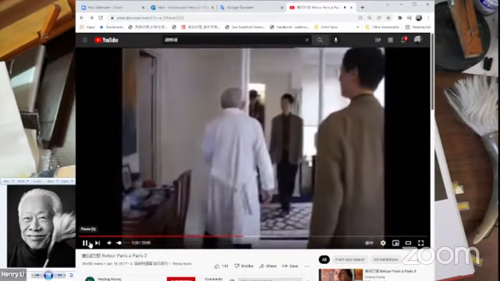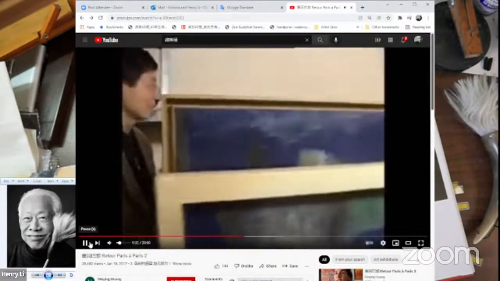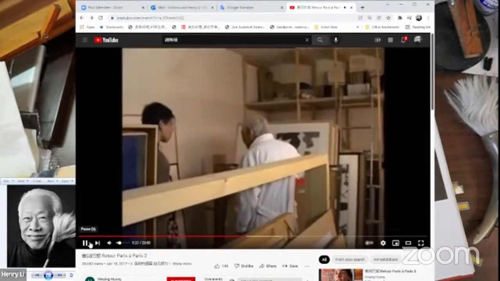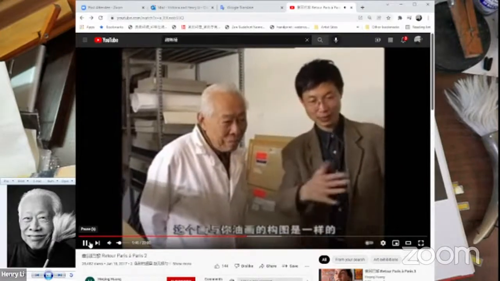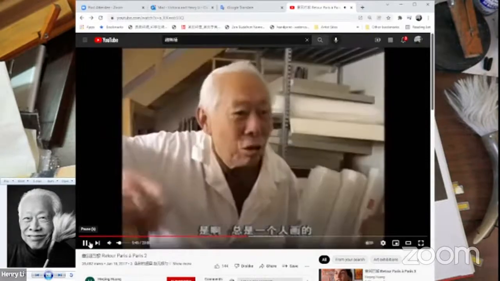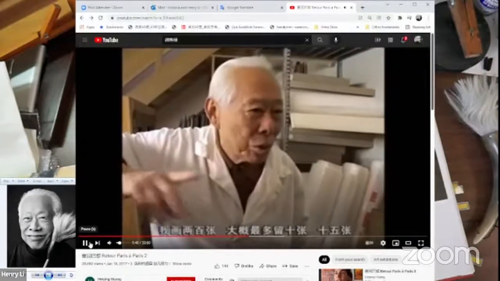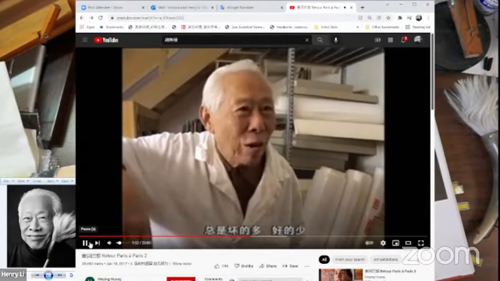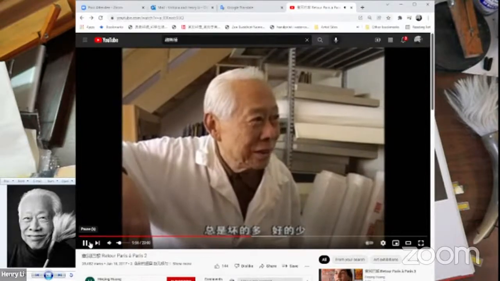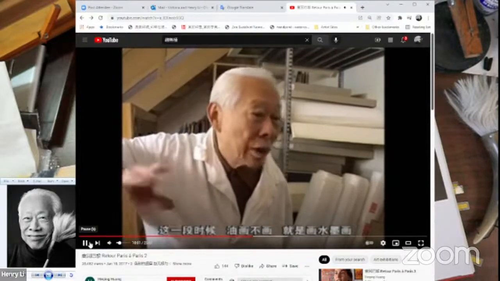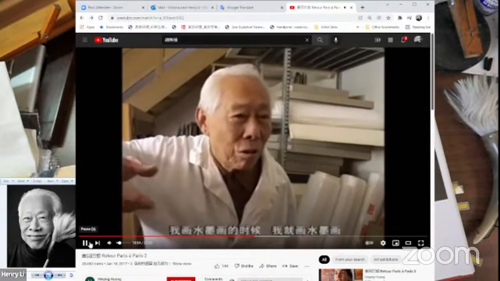Now he shows the storage room with a Chinese brush painting. Your painting looks the same composition as your oil. Yeah, it's done by me, the same person. I paint 200 pieces a year, sumi painting. I only got 15 good. The rest are all torn. I cannot paint them together.